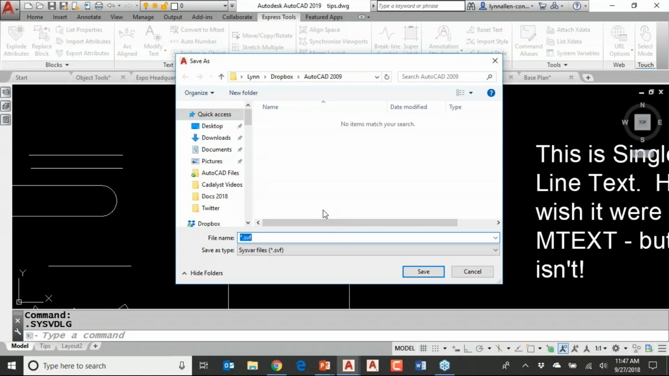This will save all of your system variables to a file. Once again, you want to put this in a directory that you can get to easily, that you can remember where you put it. And you can see in here, it's saving it to my Dropbox, to AutoCAD 2009 for some reason. That must have been the last directory. I was probably looking for a sheet set or something like that. But you're going to put it someplace where you can find it.